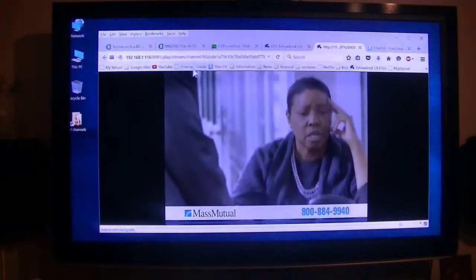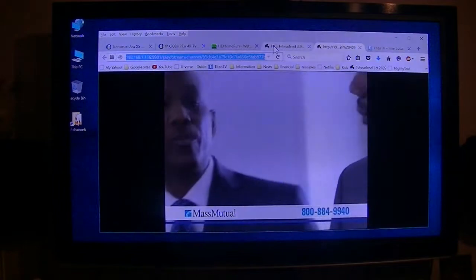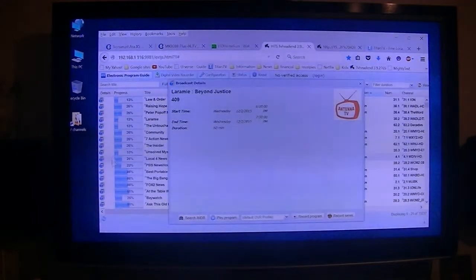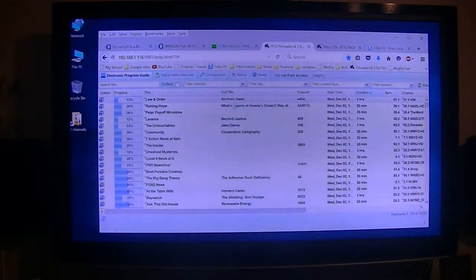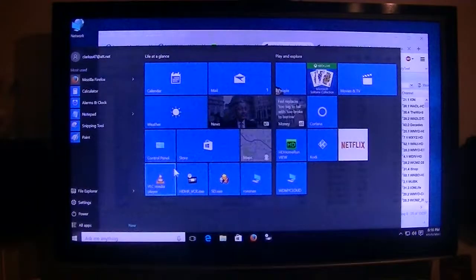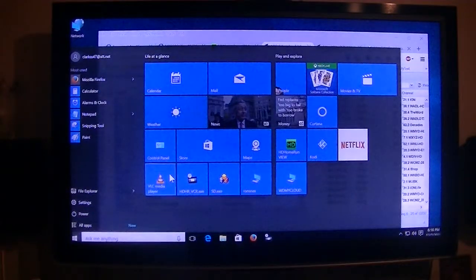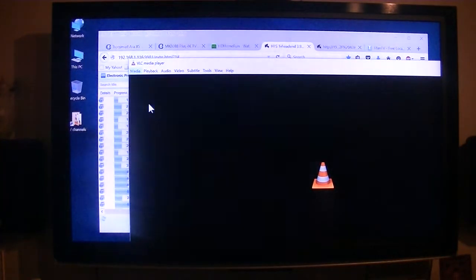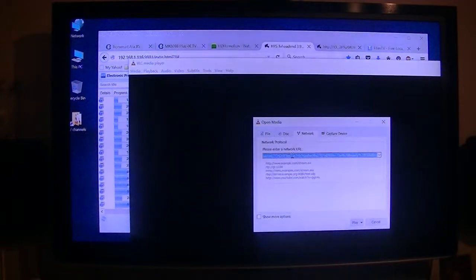Now, if I want to, let's see, what channel was that? I copy that. That was channel 38.2. So here's what I'm going to do. I'm going to open up VLC player, go to Media, and open up the network stream. I'm going to copy it and paste it there. Now I'm going to play it.